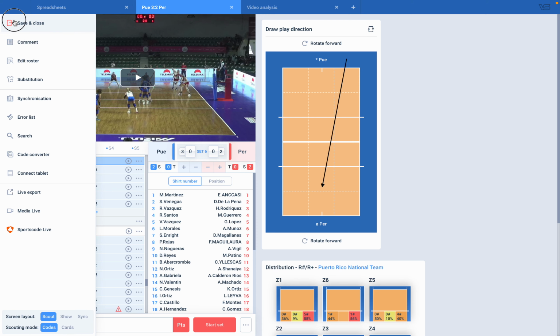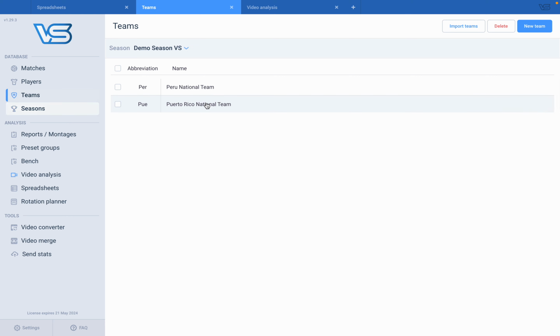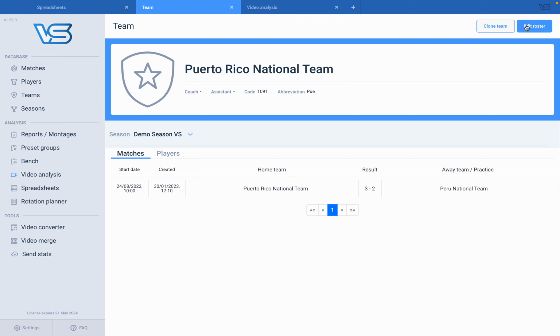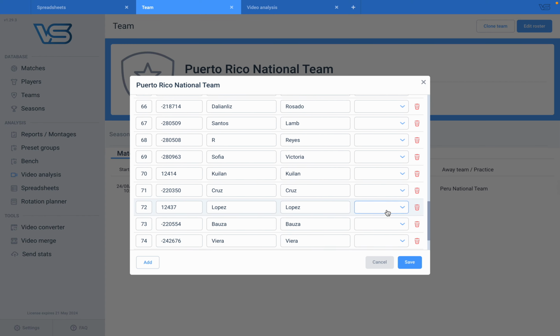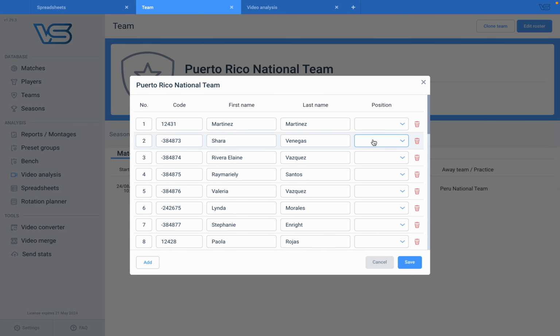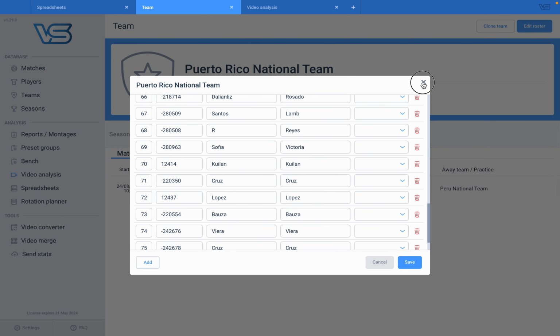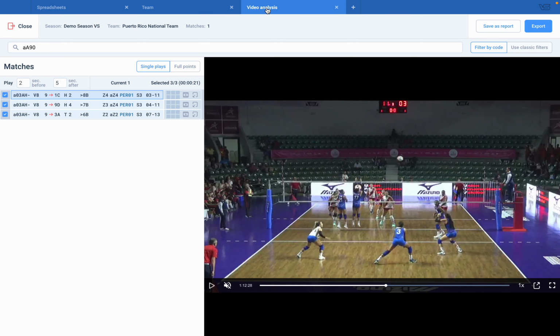If I go to my team, my season is going to be the demo season. And if I go to the Puerto Rico team, I got no position here. You see that? The only thing that I got is my libero. So I got 0 positions, so that's why I cannot get it. It probably comes from VolleyMetrics. So let me do that with a different team then, and we'll see that. I'll do my team that I got.